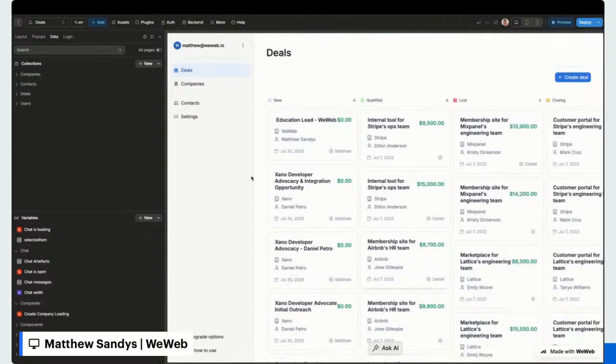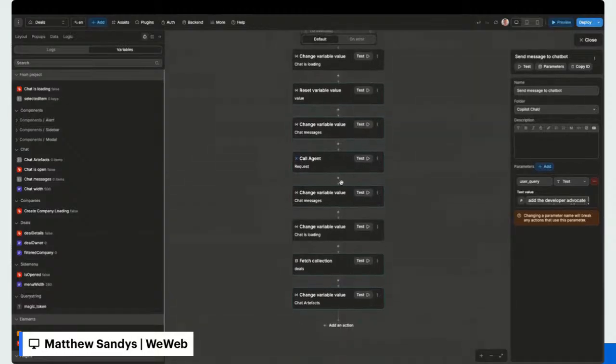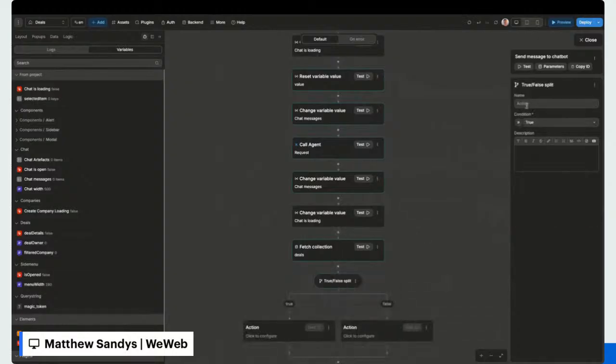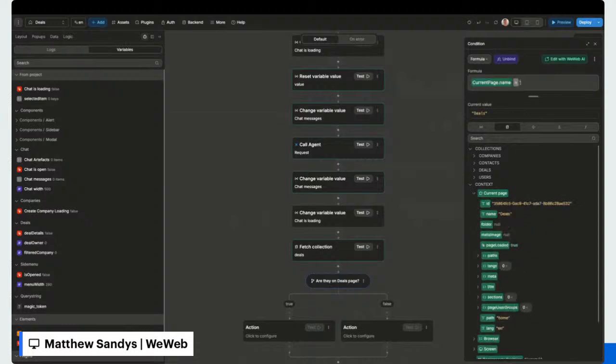The only other thing is in the actual chat itself. Whenever we get the response back, so we fetch the deals, I want to check what page the user is on. Are they on the deals page? The way we can check this is by binding it: does the current page name equal deals? This isn't best practice. You probably should do this using the page ID because the name could change later on, but for now, we'll just use the name.